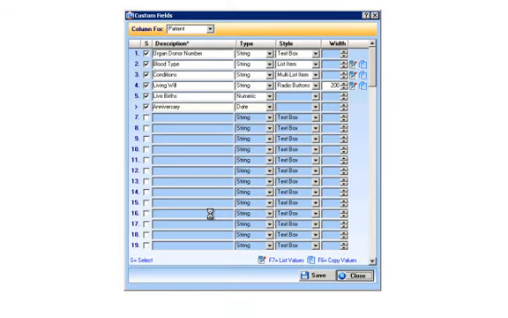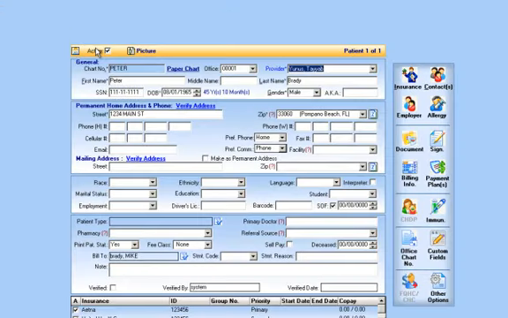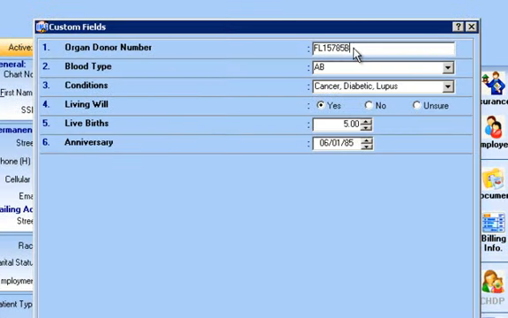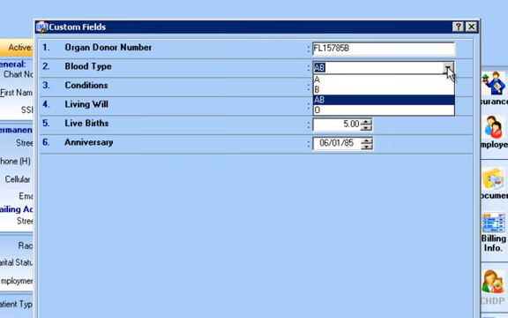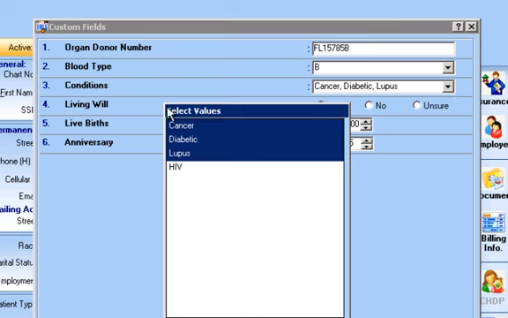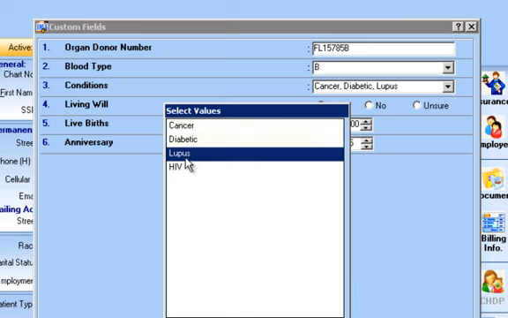Let's go back and review them for the patient that we have as our example. And once again, a review of the custom fields that we've selected and created. Our organ donor is a text box. I chose string so that I can put in alpha or numeric. A blood type is a single select list item. I can only pick one. Our conditions was a multi-select value. I can pick 1, 2, or all.